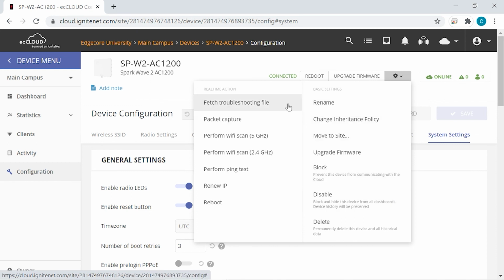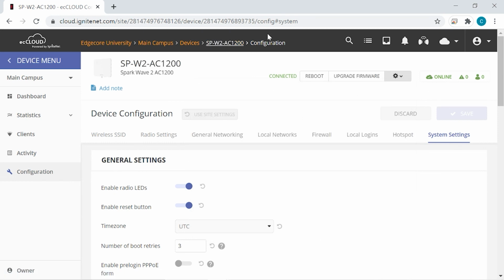In case you do run into any issues, we would ask you to help us fetch the troubleshooting file, and this is where you can do that. And in addition to fetching troubleshooting files, you can also perform packet captures or perform Wi-Fi scans on each of the radios or a ping test. And this quick access toolbar will always be here no matter which page you go to from the device menu. So it's a very useful tool that you can make use of.